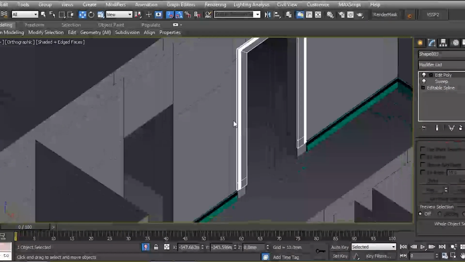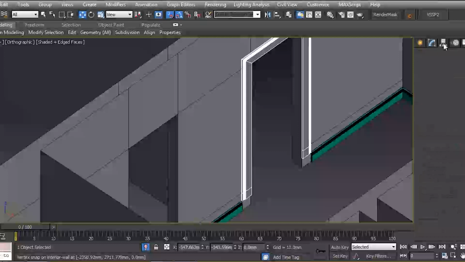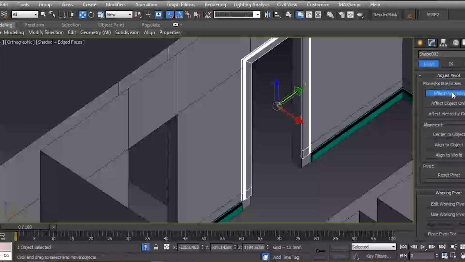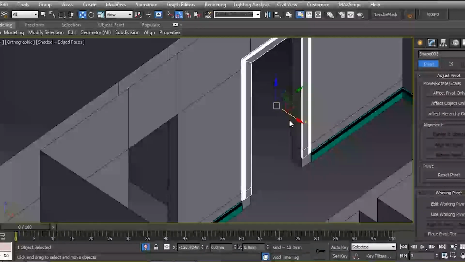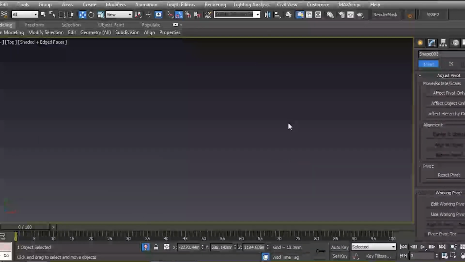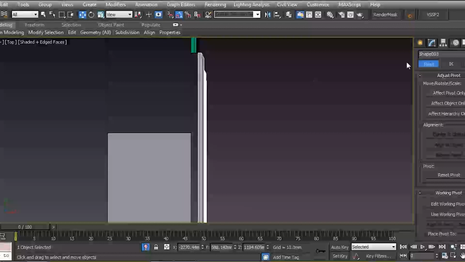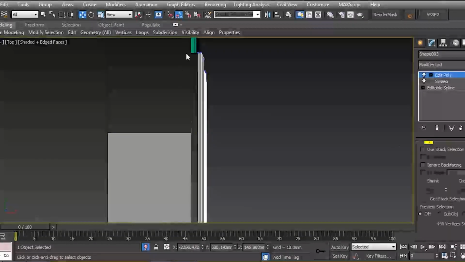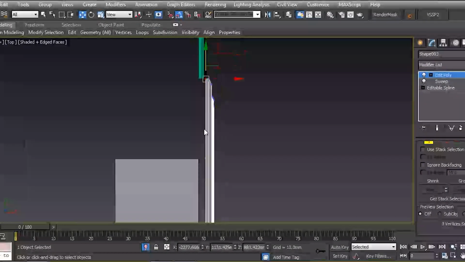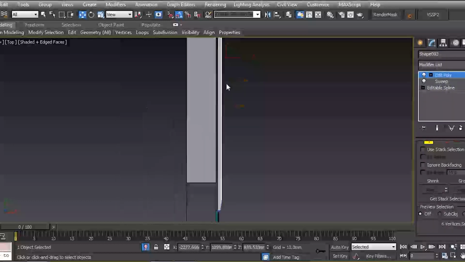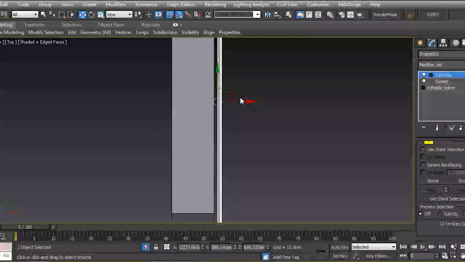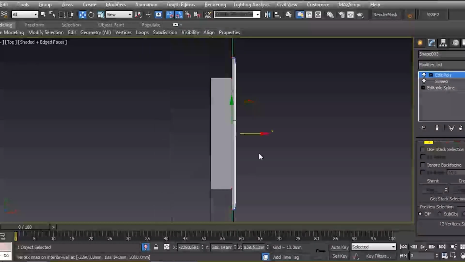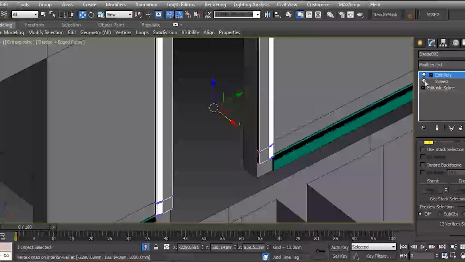So we select the architrave detail, and we'll adjust the pivot so it's in the centre of our object. And I'm just going to pull this out ever so slightly. Round about there. And select vertices here, and we'll just snap these back to the wall. Like so. Just to make it a wee bit thicker.